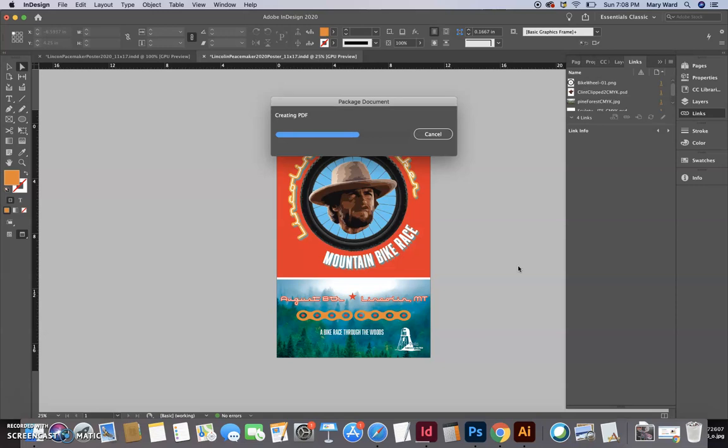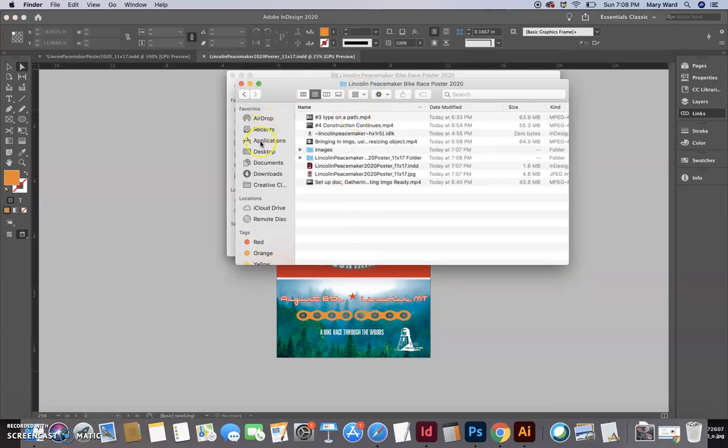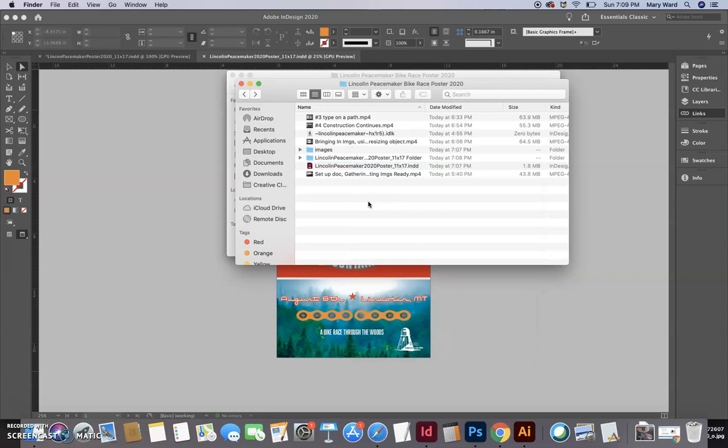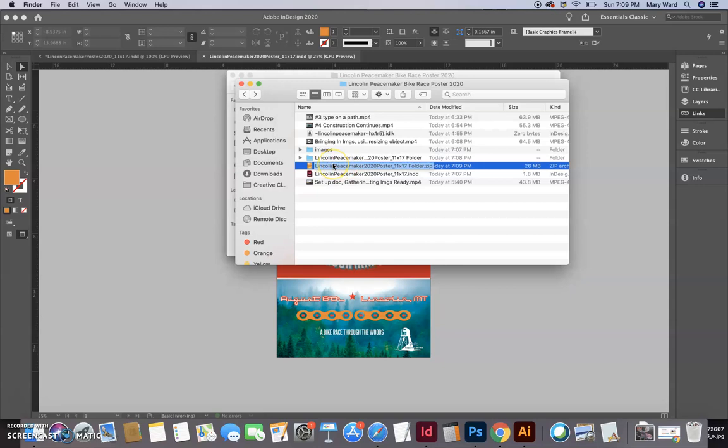And this will create a whole new folder inside of the current folder that you already have, which I think confused you guys last time. I'm on my desktop, in my Lincoln Pacemaker, and this is the package file we just made today at 7:08, so 7:08 right now. So go ahead and grab that high resolution JPEG and drag it into that new packaged folder, and then let's just zip this. So Control click on that, compress, and there's your file that I want you to submit into Brightspace.